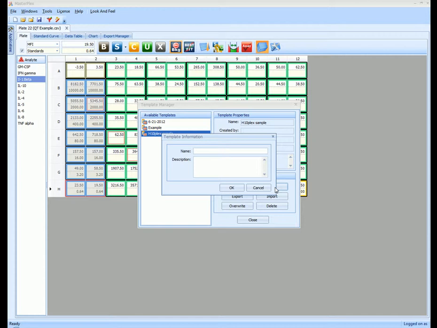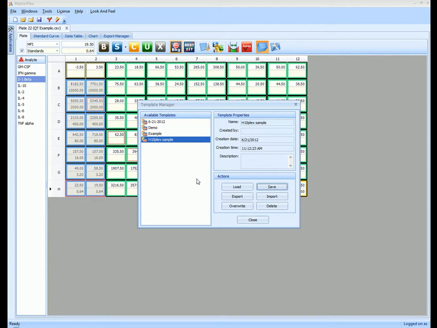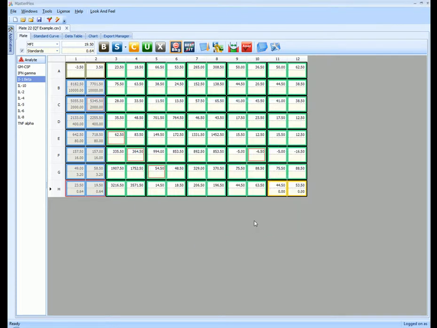The next time that you do a panel like this, you can simply import the raw data, open the template manager, select your previously created template, hit load. It will automatically go to the calculation step, and you can move right to reporting. This can save a significant amount of time. We're literally talking seconds. I think at one point our team figured out that someone using reusable templates could go from data import to reporting in about 6 clicks. So the template manager is definitely an important part of the MasterPlex QT experience.